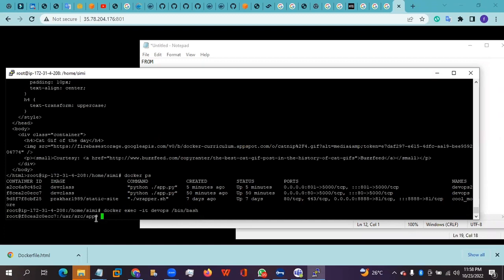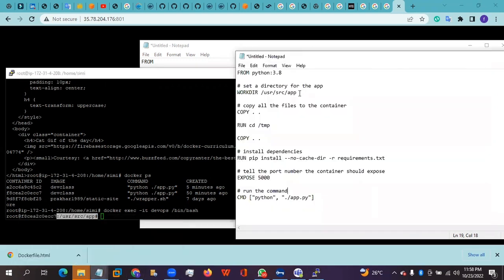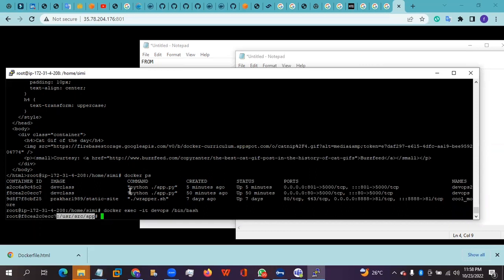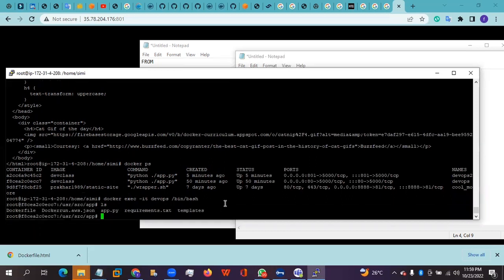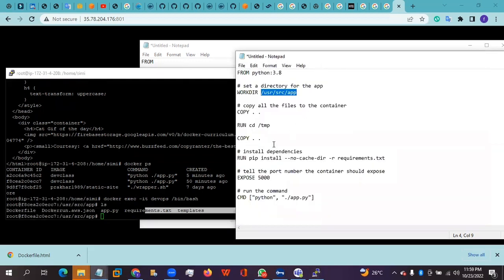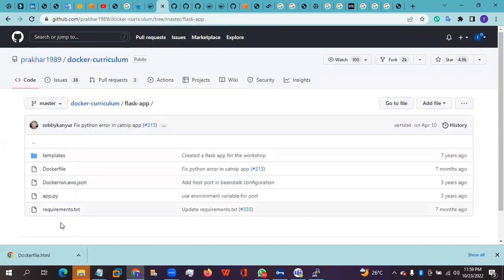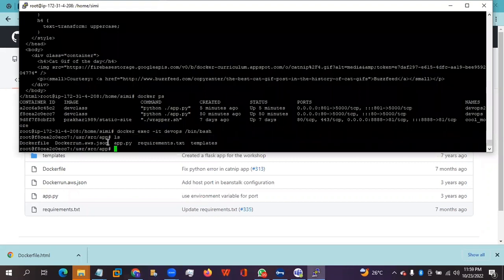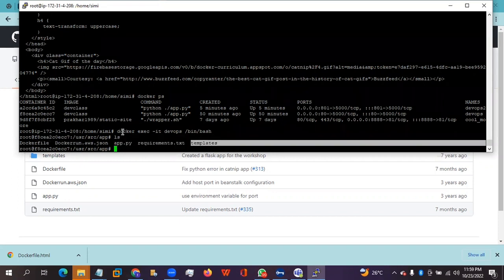All right, you see the moment I logged in, see where it brought me to? The WORKDIR that we specified inside the Dockerfile. Let me run ls inside and see what we have. You see the same copy, all the copy commands that we had, which copied everything. You see the Dockerfile, the Docker AWS JSON, the API file, requirements.txt, and then templates.